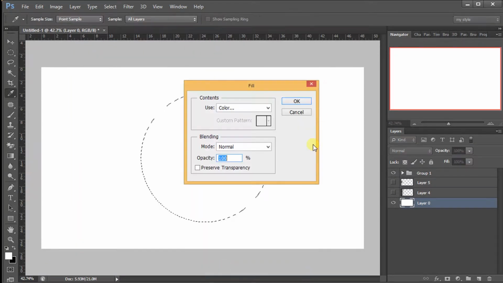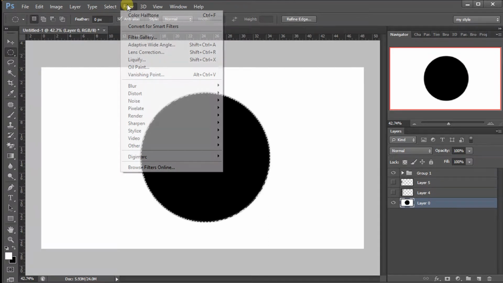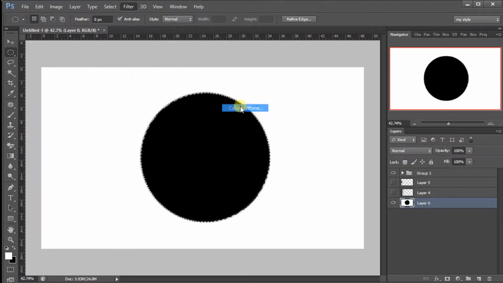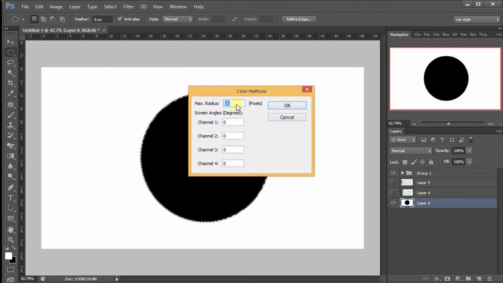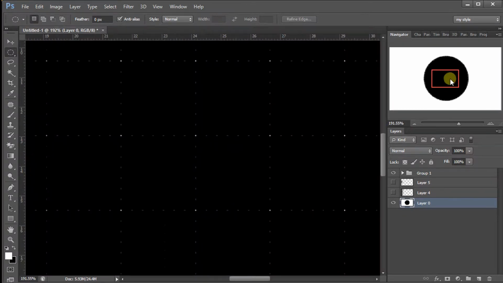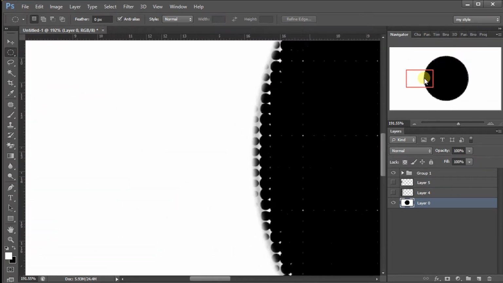Now I'll fill it with color. So I have it set to black already, so I'll do this and I'll come to the filter, pixelate again through the same process, then color halftone. This time around I think I'll make it 10. Okay, then click on OK. Then I'll deselect so that we zoom in to see it more clearly. This is it at the edge.